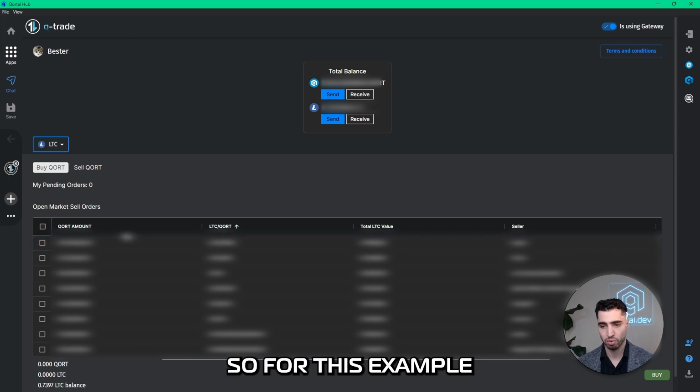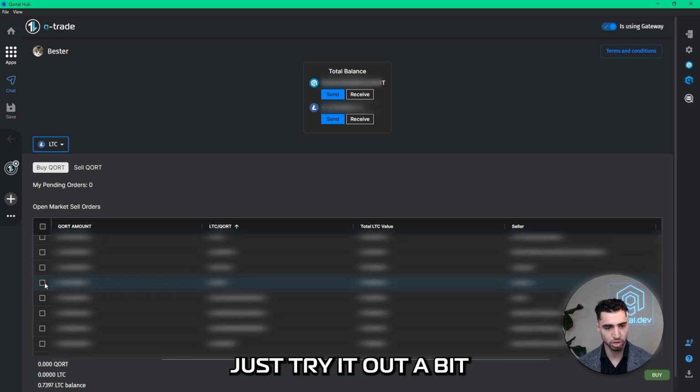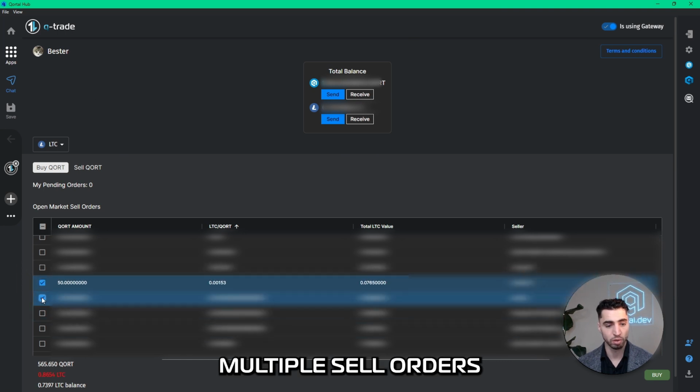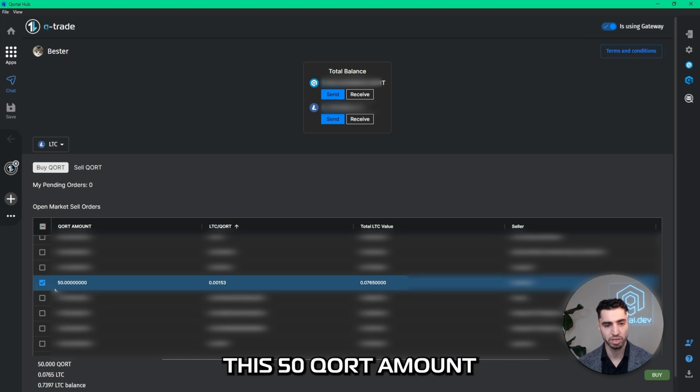So for this example, I'm going to choose a smaller amount to try it out. So 50 QORT right over here. 50 QORT for a price of 0.001 Litecoin per QORT for a total Litecoin value of 0.0765 Litecoin. Be aware that you could choose multiple sell orders at the same time and do what's called a multi-buy. But for this example, we're not going to do that, and we're only going to buy this 50 QORT amount.